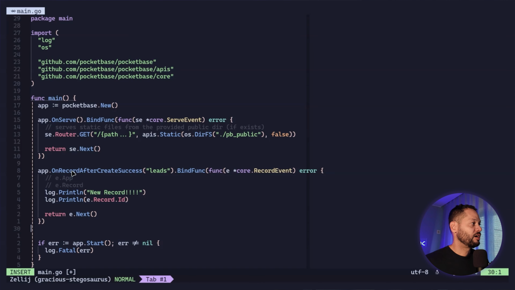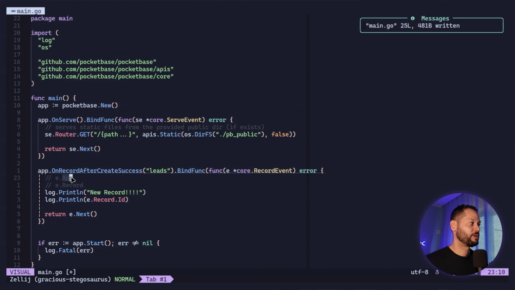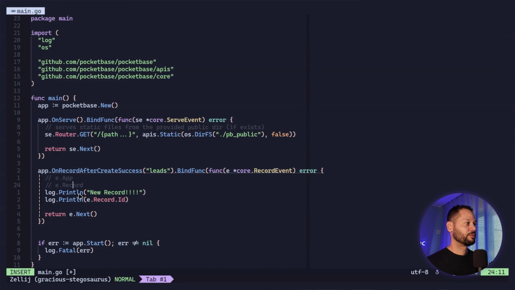So we've got this on record after create success hook, and we're going to watch the leads collection that we just created, and then we're going to bind it to an anonymous function that takes this core record event. And the cool thing about these hooks is that PocketBase gives you access to the full app instance and also the record that was affected when the hook was called. So when we submit a new lead, for now, we're just going to print out new record and then show the ID of the record.